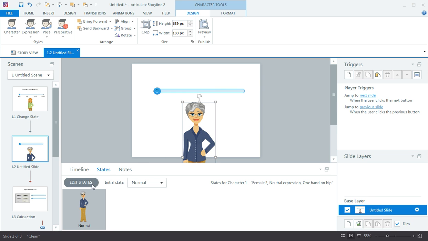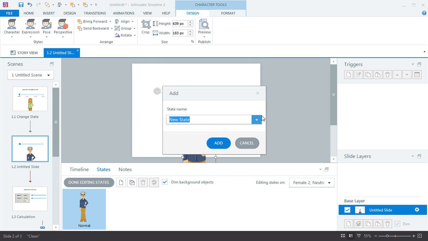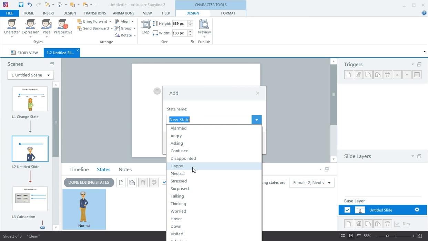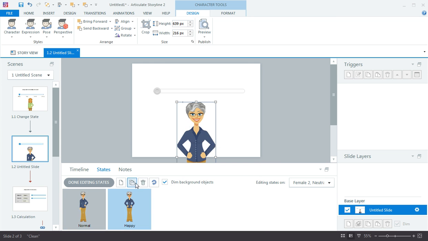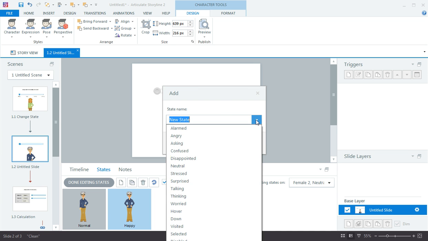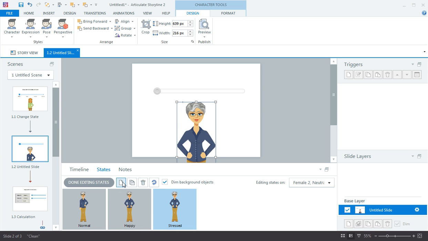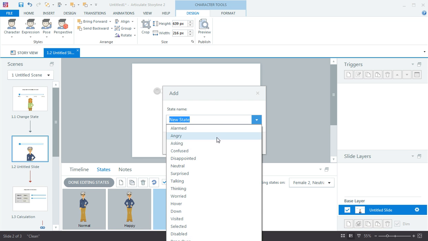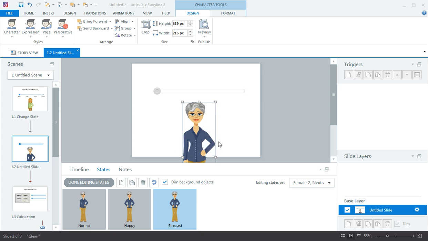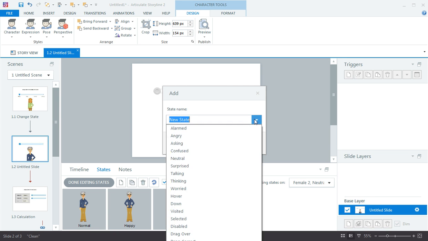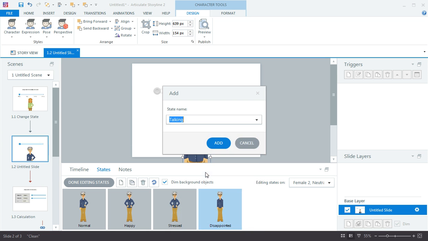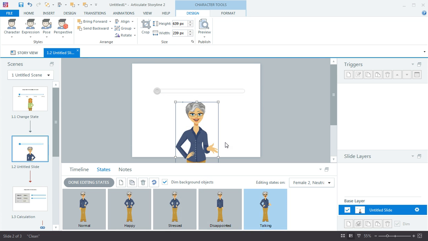So here we want to give her some states, and we can choose which those are. Let's make her happy first, and then let's give her stressed. Then let's give her disappointed, and talking. Alright, so we have 4 states here: happy, stressed, disappointed, and talking.